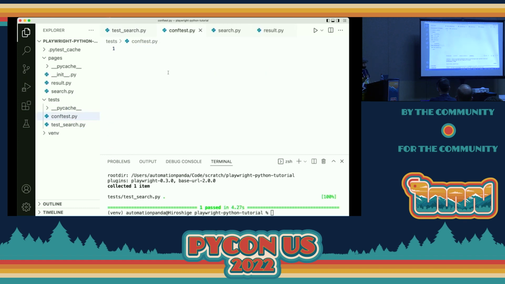Conftest.py, the name matters. You can't make this arbitrary. It has to be conftest.py. This is a special pytest module that you add to your test directory in order to share things, such as fixtures. So let's add the fixtures to conftest.py.